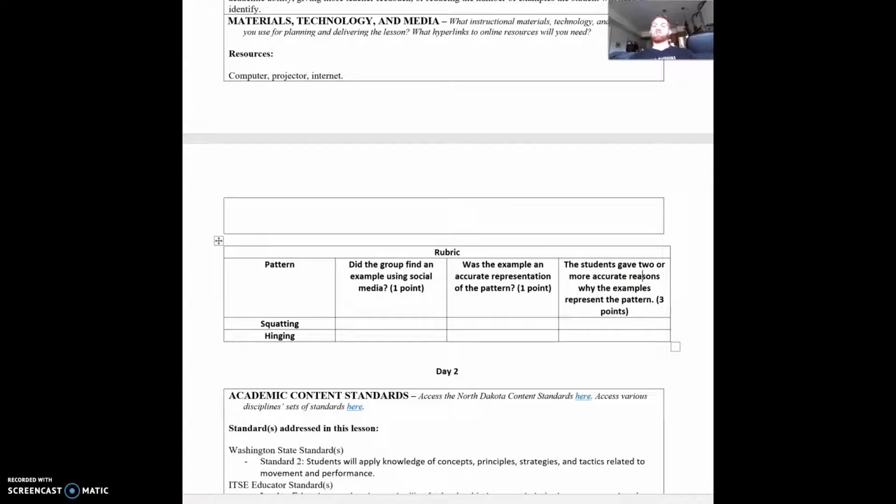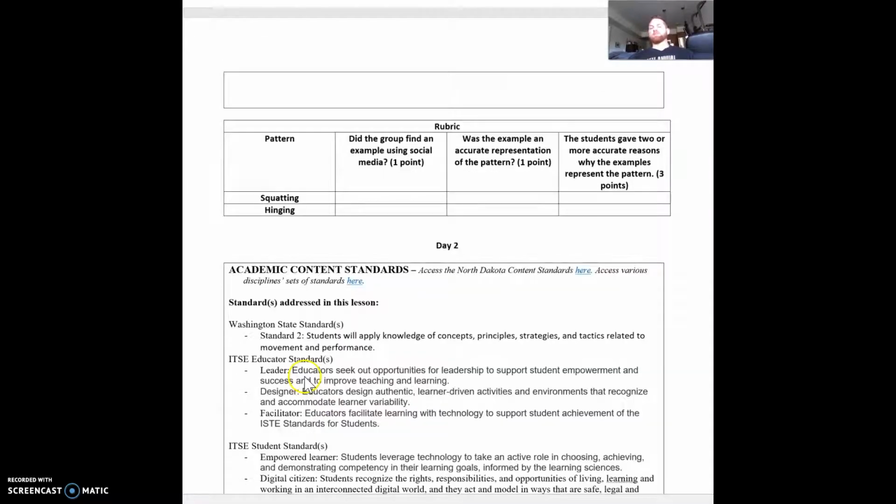And again, the students give 2 or more accurate reasons why the examples represent the pattern, right? So an example for squatting would be that the movement occurs with more knee movement than hip movement. And then another example would be that it is working the same muscle groups as a squat pattern, right? So a lunge and a squat work the same muscle groups. A single leg RDL and a deadlift work the same muscle groups, and so on and so forth.